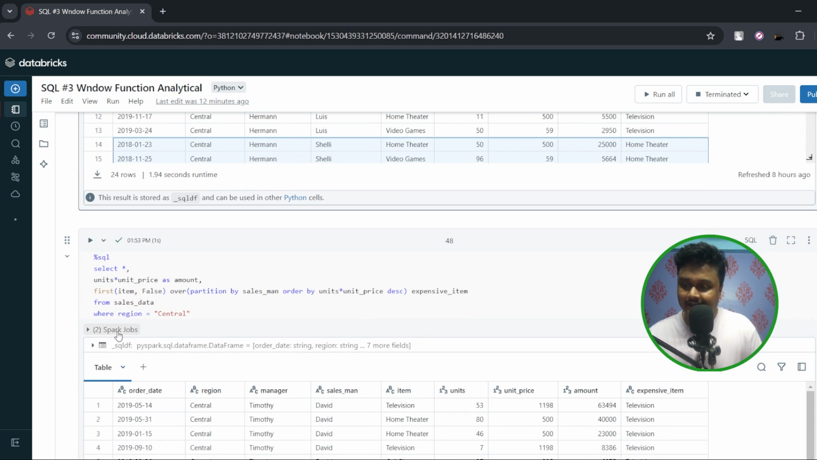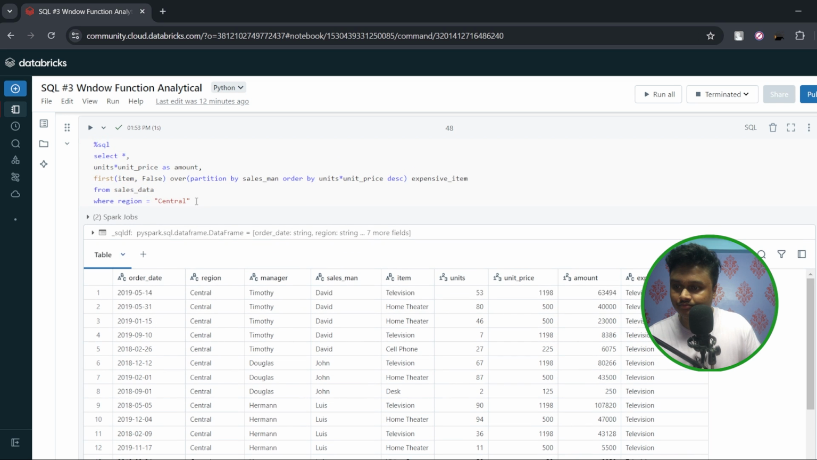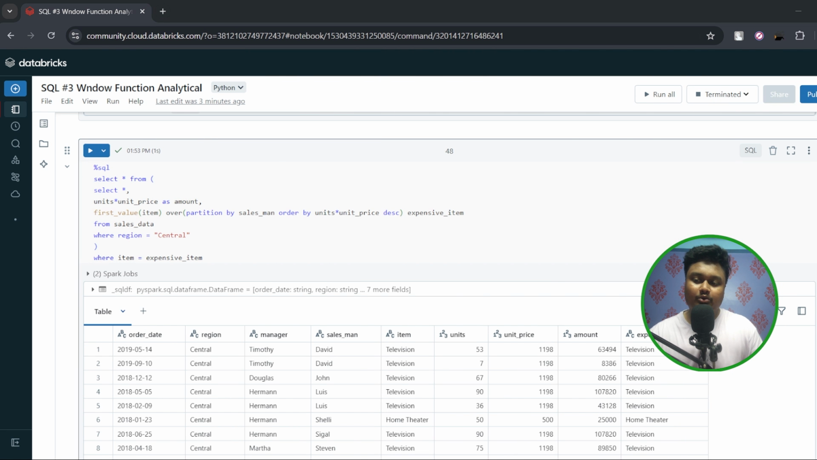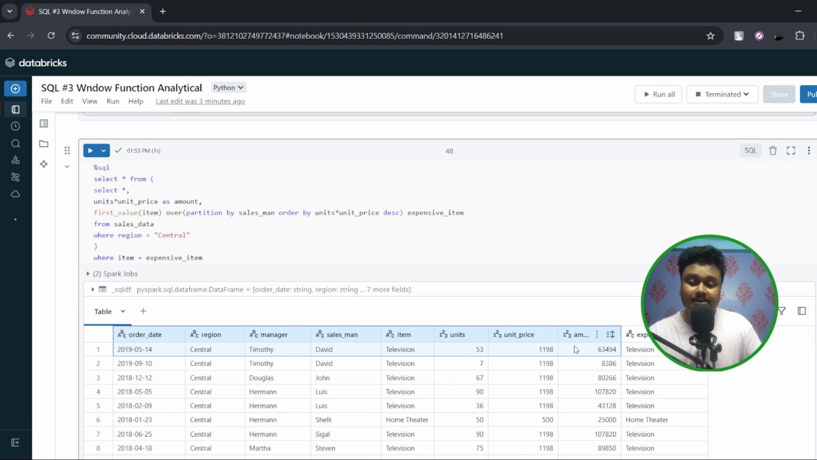Now, before we go on to the next topic, I wanted to show you what if the question asks you to display one record per salesman, and that particular record should have the highest amount. Basically, you can see David has two records here. Now you only have to print the record that has the highest amount. Why are there two records? Because I have written this subquery where at the end I'm doing where item equal to expensive item. I know for David the expensive item is television, but there were two records where item was equal to television, so both these records popped up.